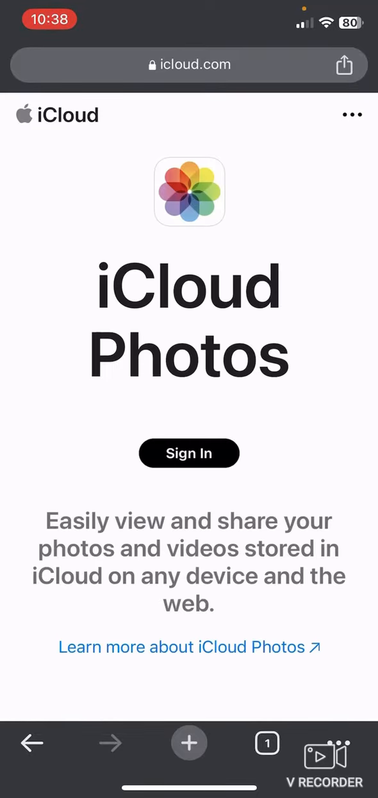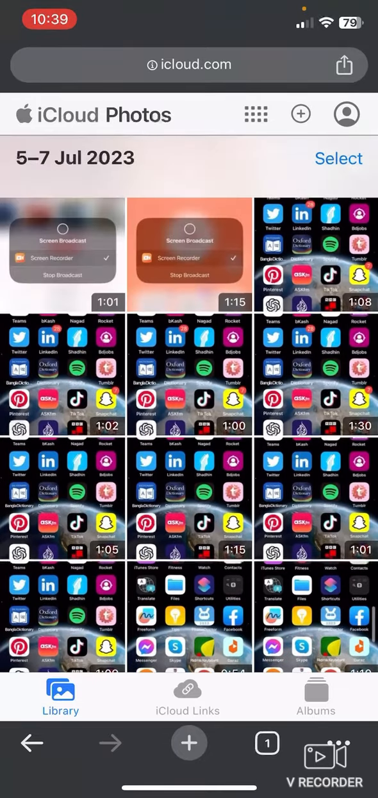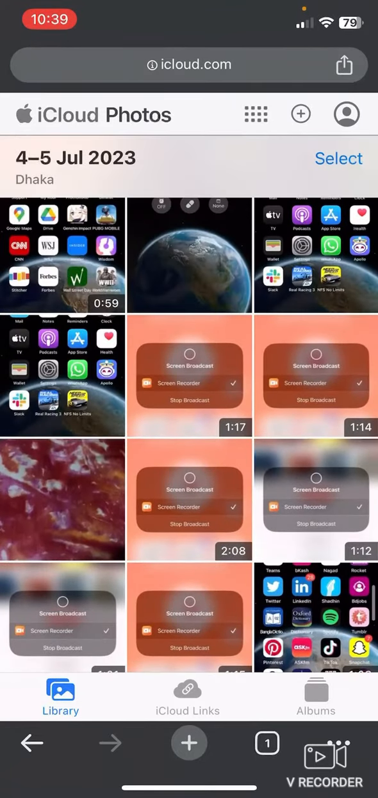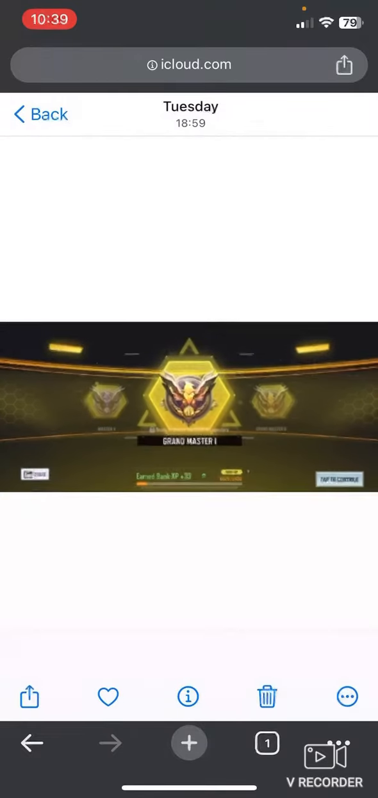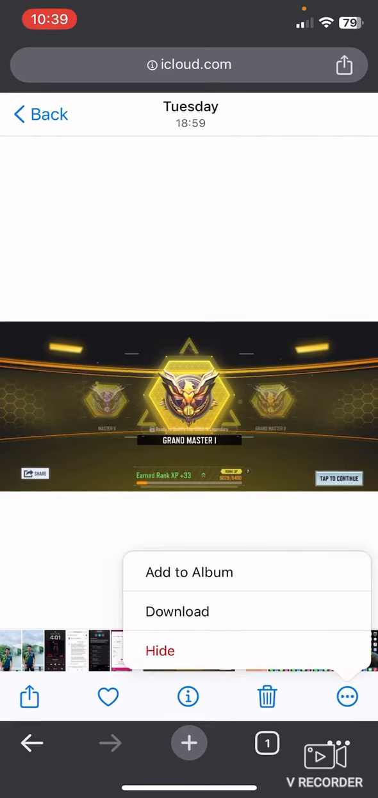Now you need to sign in to iCloud. I'm just gonna sign in. Now after going to iCloud photos, select a photo that you want to download, and after selecting the photo, click the last icon at the bottom, the three dot icon here, this one, and after selecting it, click on download.